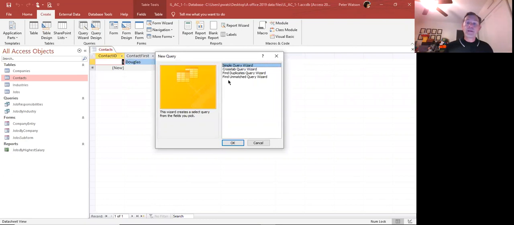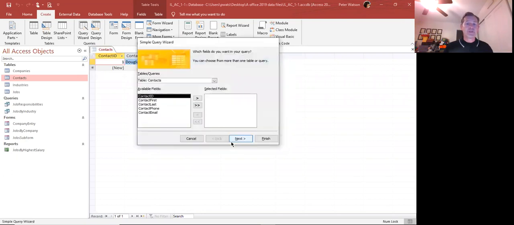And then it asks me what kind of query. There are 4 kinds of queries, and I'm going to use the Simple Query Wizard and press OK. And now it's going to ask me, what information do you want to pull out? The first thing at the top is it's asking me, where is the information coming from? So here I have this little drop-down menu where I can pull information out of other objects from my database.